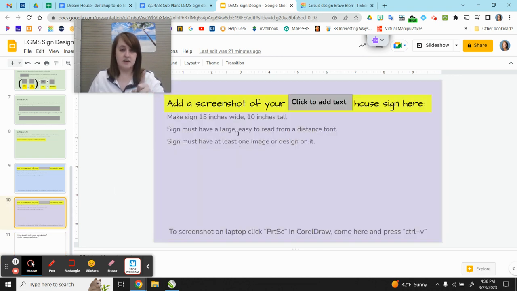I forgot to say this for the house signs. Make sure you put in the sizes. They have to have large, easy to read font from a distance, and make sure you have at least one image or design on there.